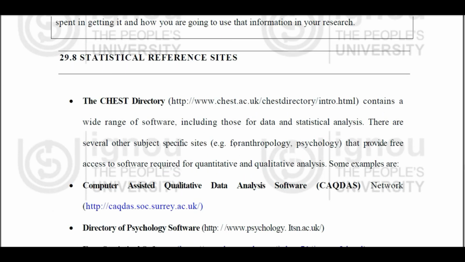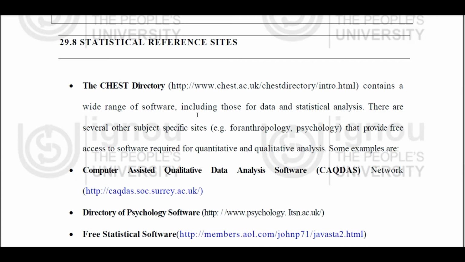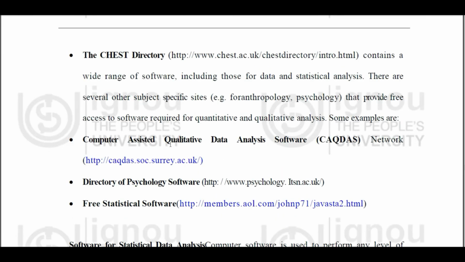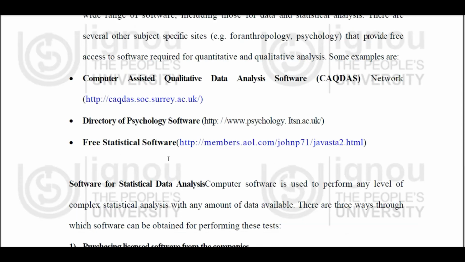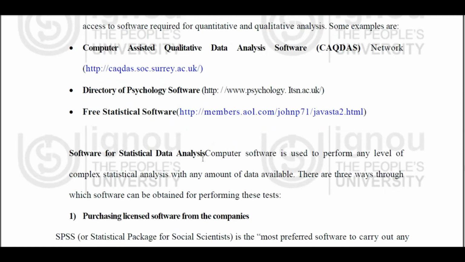29.8. Statistical reference sites. One of the few sites is the Chest directory. This contains a wide range of software, including those for data and statistical analysis. There are several other subject-specific sites for anthropology and psychology that provide free access to software required for quantitative and qualitative analysis. Some examples are computer assisted qualitative data analysis, network and directory of psychology software, and free statistical software, and software for statistical data analysis.